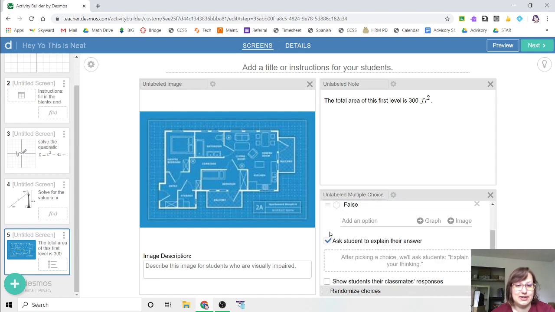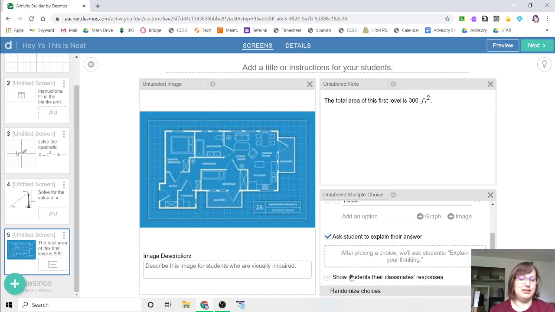And I want the kids to explain their answer, and I don't want to see their response choices. I can randomize these options if I want to, if I'm afraid of cheating. In this case, true and false always go true, false, and it kind of helps kids to see, but I don't know. Okay, so then that could be the next one.